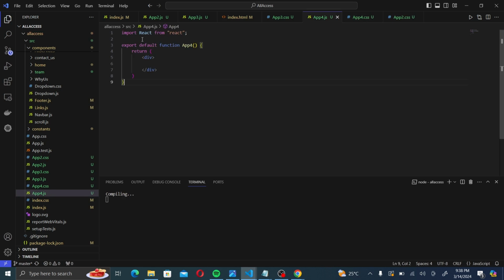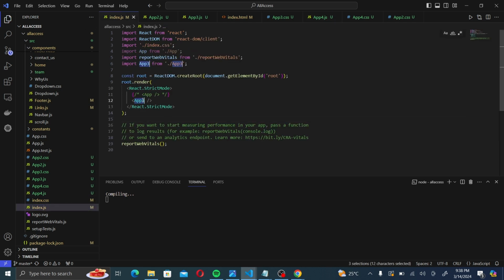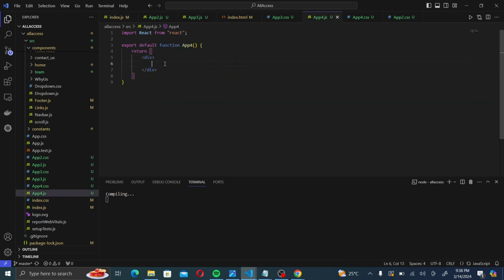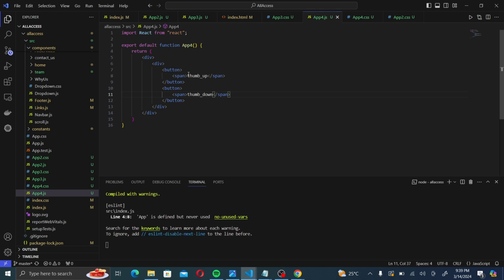So I already imported React from React and created a function that will be exported. In my index.js, I could just make it App. It's going to import this App. So the first thing, we're going to create another div and put the buttons in there. So in here, we're going to add a span for the thumb up and the thumb down. These are the icons that we saw earlier that show the thumb up and thumb down for like and dislike respectively. We have the button there, the span.